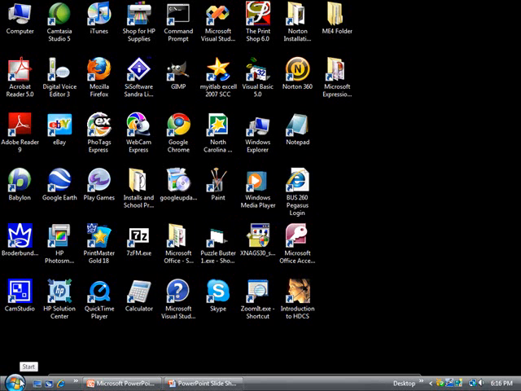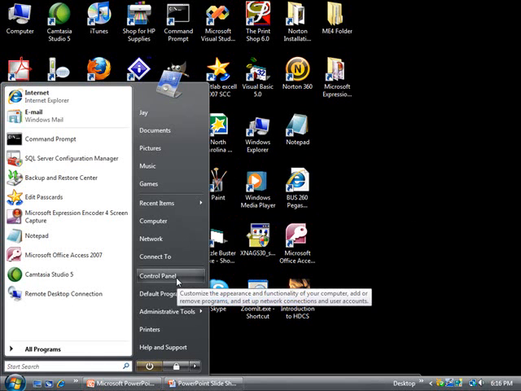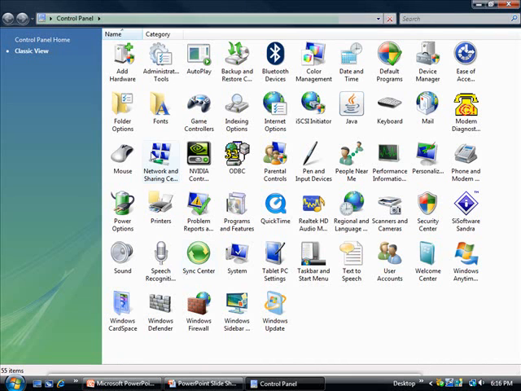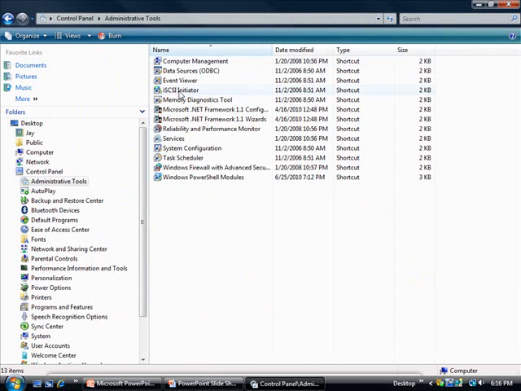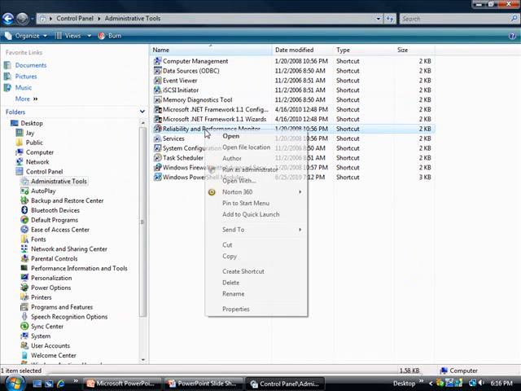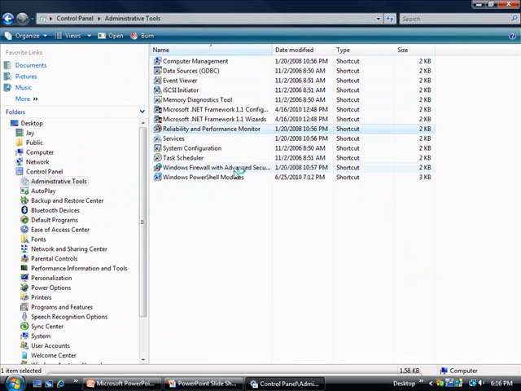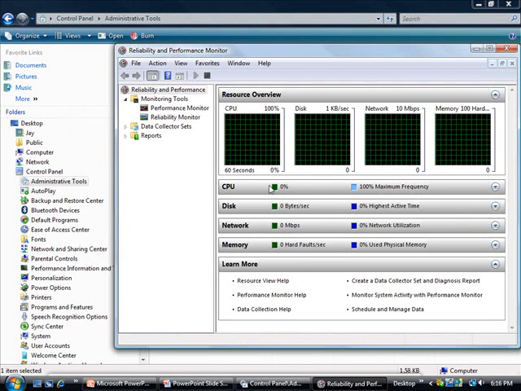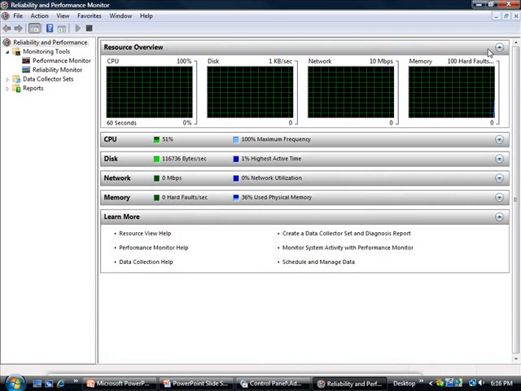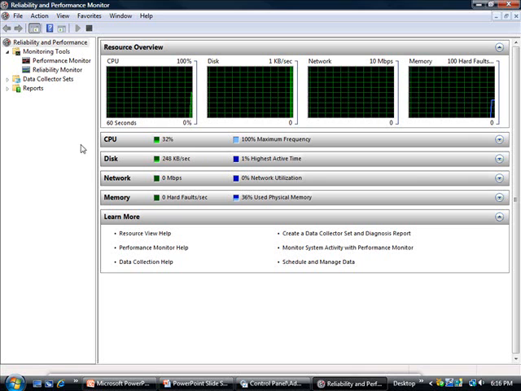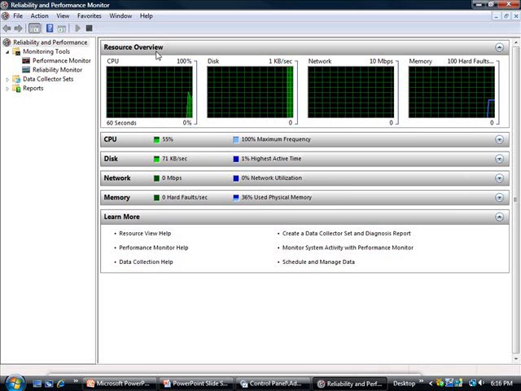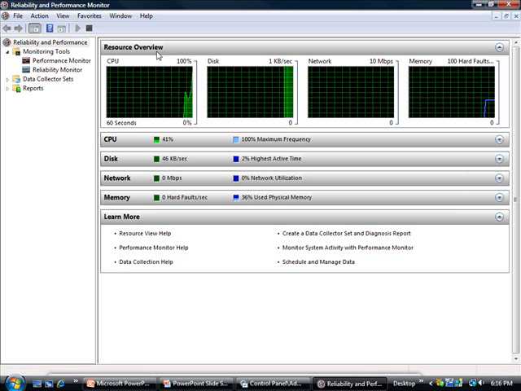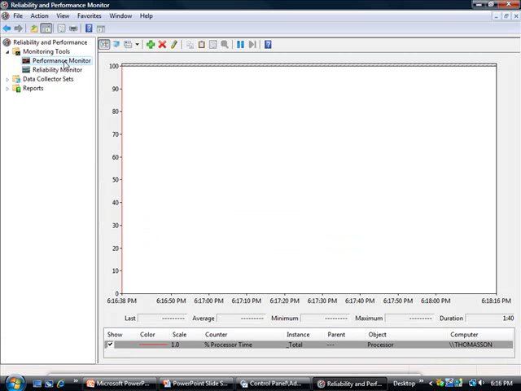Alright, now hit the Vista Start button, Control Panel, Administrator Tools. That's Reliability and Performance Monitor. Right-click on it, Run as Administrator. And of course I want to continue. And here's my screen. Notice it comes up showing the resources overview of the computer itself. But I want to look at Performance Monitor.